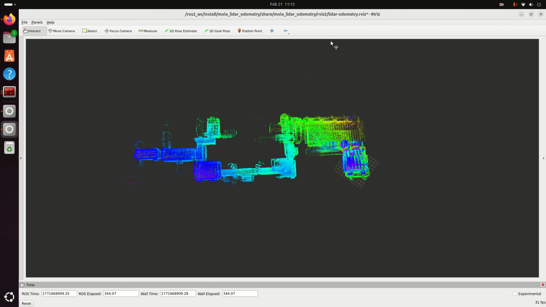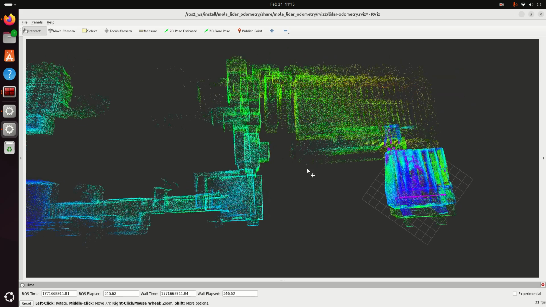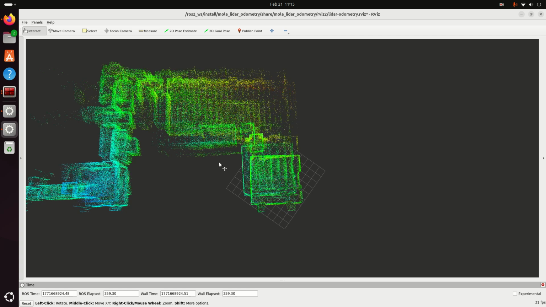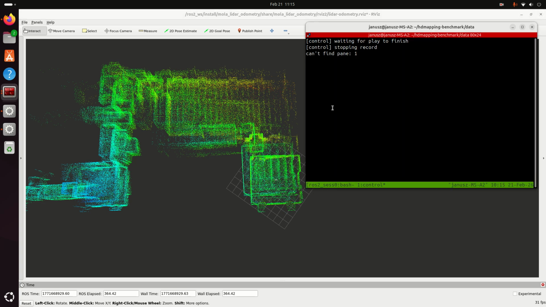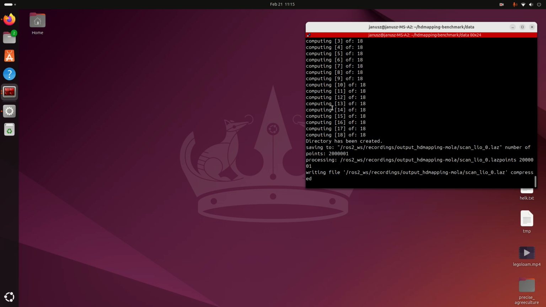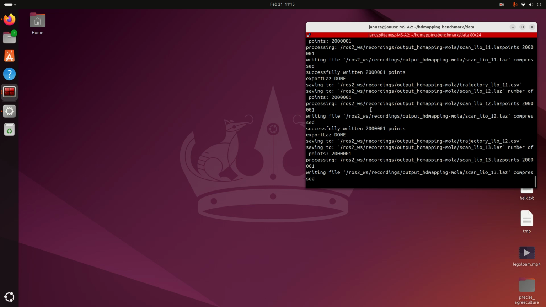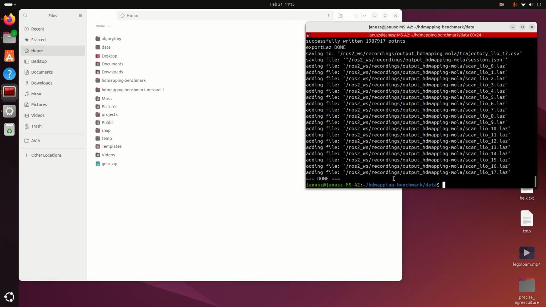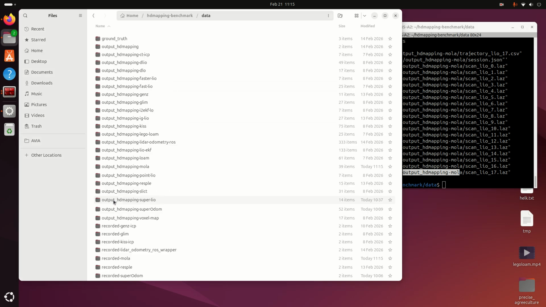Okay, so I think we are almost at the end of our experiment. We are visiting the same place. You can see some small displacement, like 1.5 meters by my eye. Okay. So, what will happen now? Now it should export data. Data is exported and they are in output HDMapping MOLA, so let's find them.